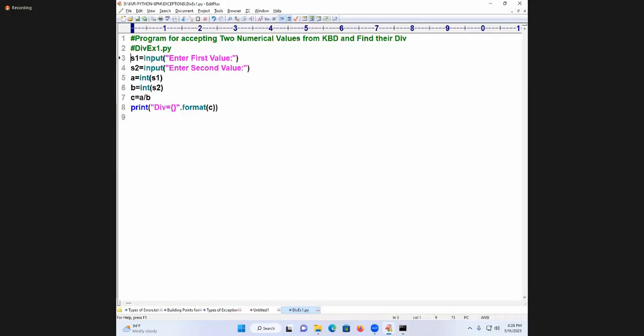Is there any issue? 10 is getting, 2 is getting, converted into integer. 10 converted into what? Integer. 2, 10 by 2, 5. 5 is there in where? C. And we got the result called what? 10 by 2, 5 is an answer is coming.